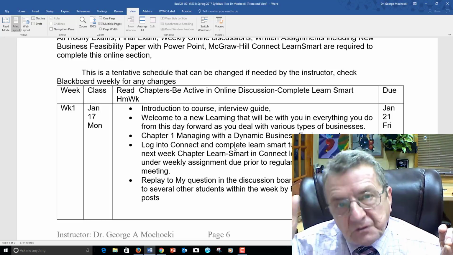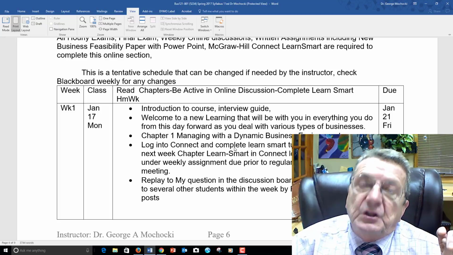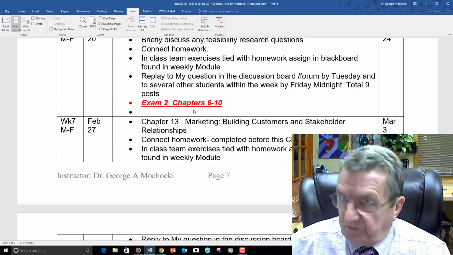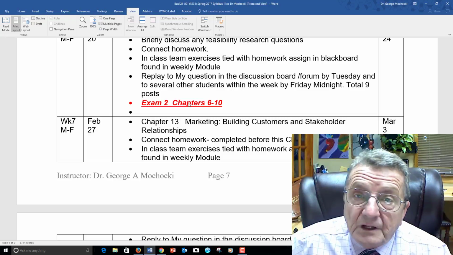Because after Sunday, I want you to start reading and getting ready for your Monday class, when you have to do your first posting in the forum. Okay, so look at this as you go forward. Here's when your exams are. The exam dates are always going to be firm. They're going to be at that time so you can do the exam.